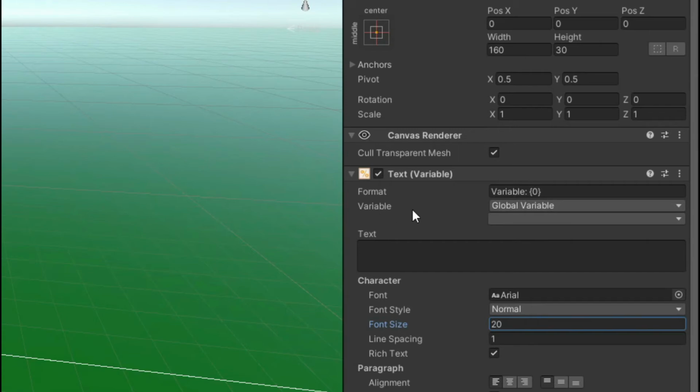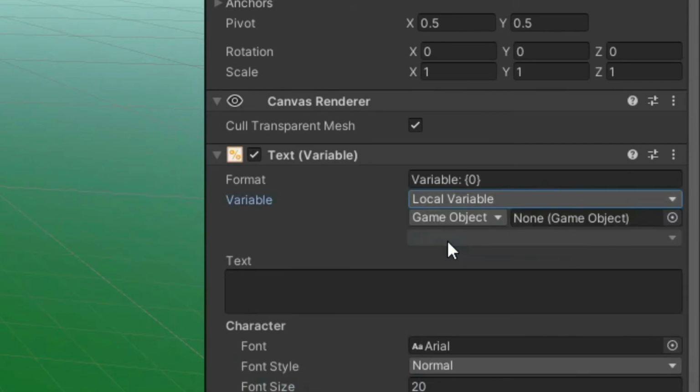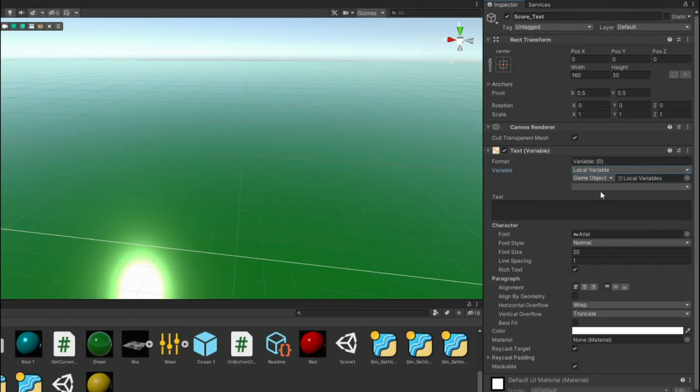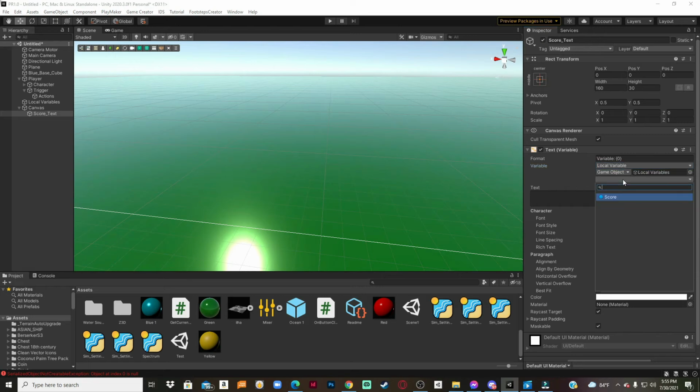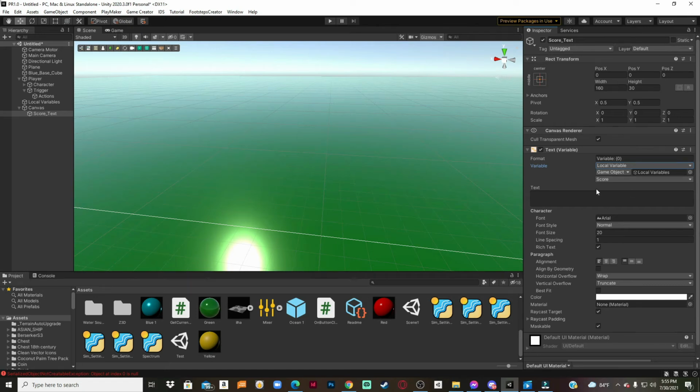And then we can click our variable here, and the global variable, we're not using that at the moment. But we'll click our local variable, and now it's looking for a game object again. So we know where that is. And we click the local variables and drag that in. And then it's showing us our score that we made before, our variable score, number variable.